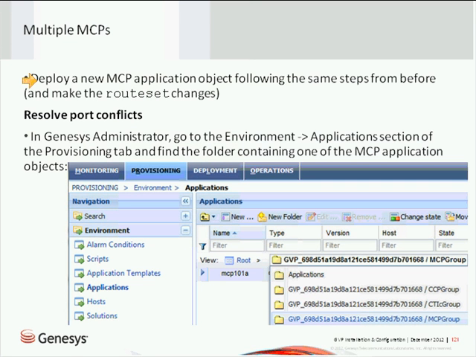Basically, you just deploy a second MCP on the same server. You have to make the route set changes we mentioned originally to point to the RM. And then we have to resolve the port conflicts. You can either go through that list that was mentioned earlier about all the different ports, or we can use a wizard for this.